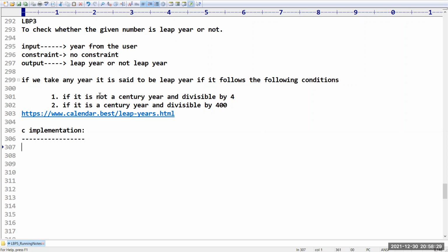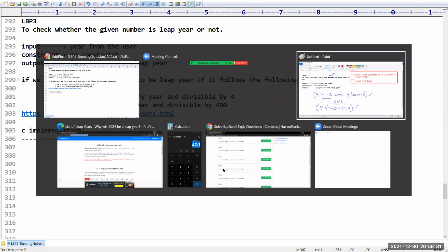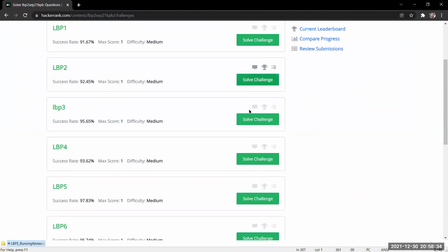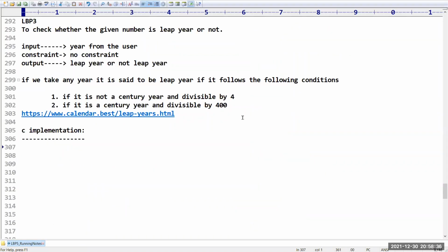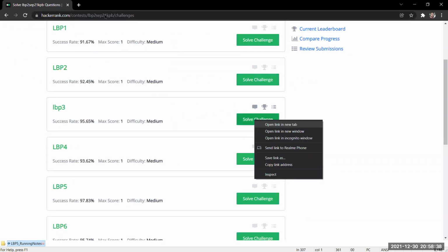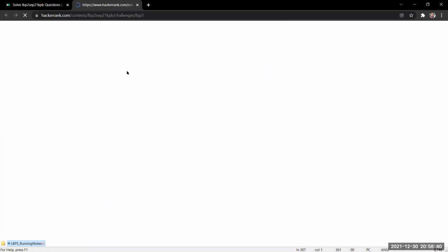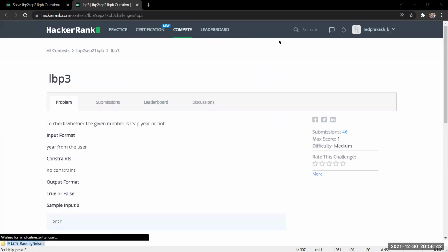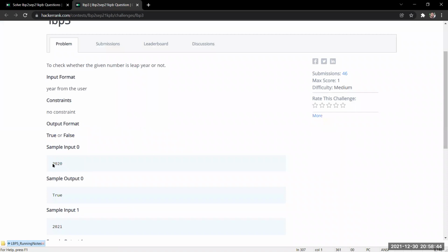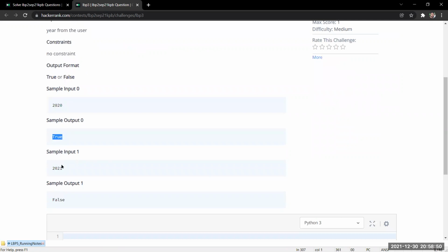Let me go with implementation here. What is that problem number? I think LBP3, right? Let me take this. Now, here you can see 2020. Of course, it is not a century year, so it should be divisible by 4. Okay, we have to print true. 2021 is false.